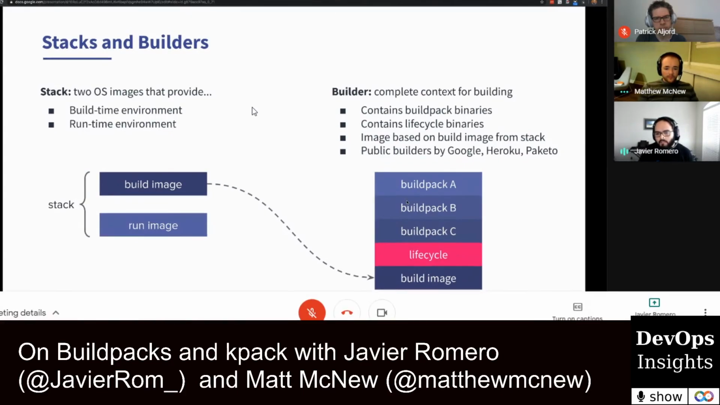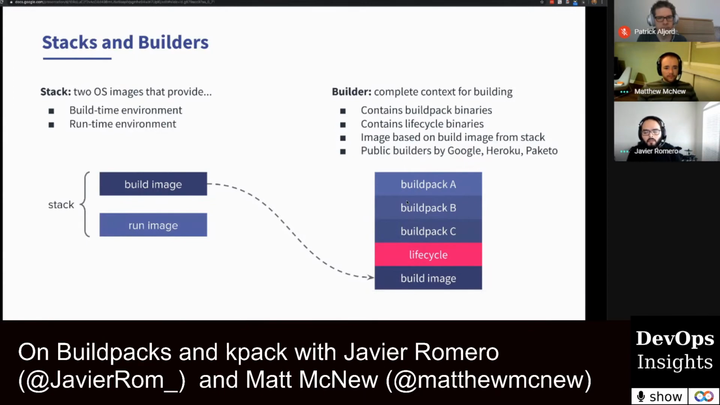Last but not least, we have a builder, which is a format of distributing all the bits necessary to execute this build, right? And because of that, it is relatively larger, and it has the buildpacks themselves, the lifecycle, which we haven't gone into, but it's essentially the engine that executes the buildpacks themselves. So it's kind of the core of everything. And then this builder image is based on the build image, right? Which then provides that build time environment for us.